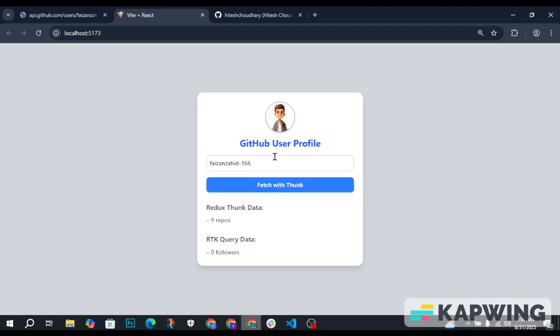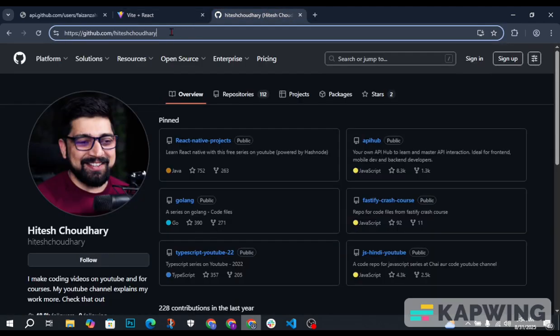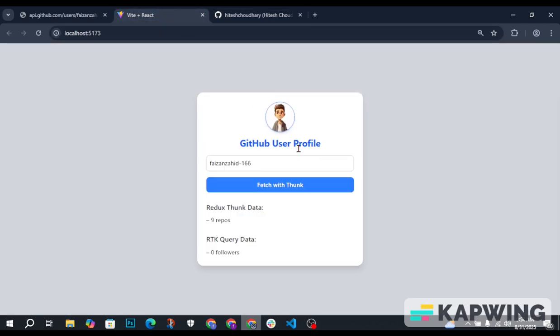Finally, we run our app, search for a GitHub username, and see real-time data displayed beautifully in our profile card. That's it. We successfully built a GitHub user profile app using Redux Thunk, RTK Query, and Tailwind CSS.